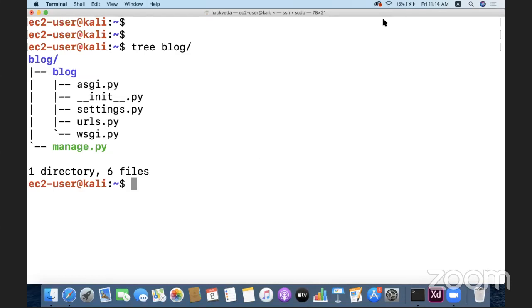Okay, now let's see what next we are going to do. Once we are done with the project, we are going to configure certain settings for management of the databases. First, let us quickly go to settings.py under the blog directory. And first of all, we are going to configure time zones today.